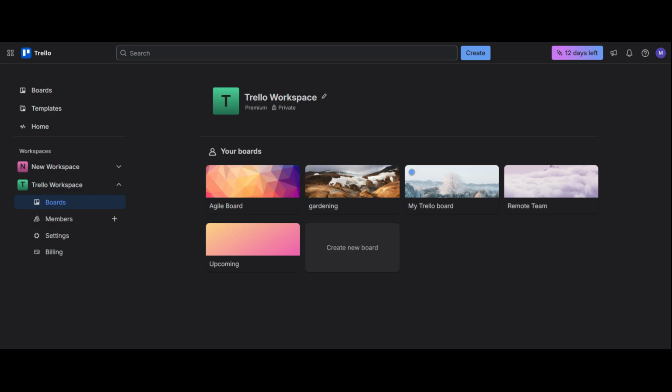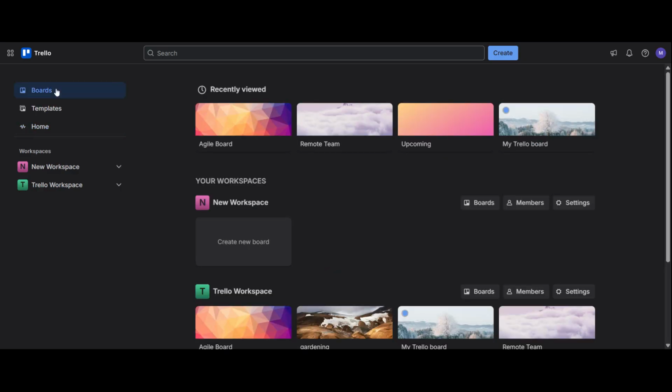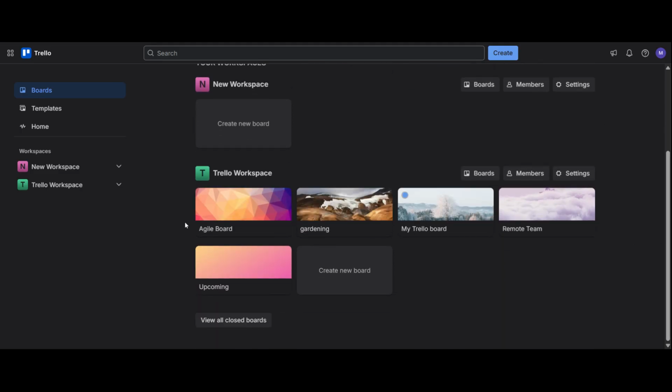First, open your browser and go to Trello.com. Log into your account if you're not already signed in. Once you're inside Trello, you'll land on your home dashboard where you can see all of your workspaces and boards. From the home screen, locate the board that you want to delete. You can scroll through your recent boards or switch to the correct workspace if needed. Once you find the board, click on it to open it.